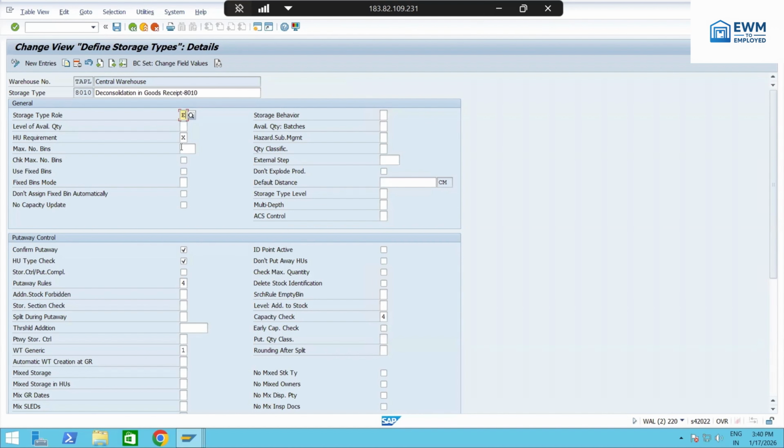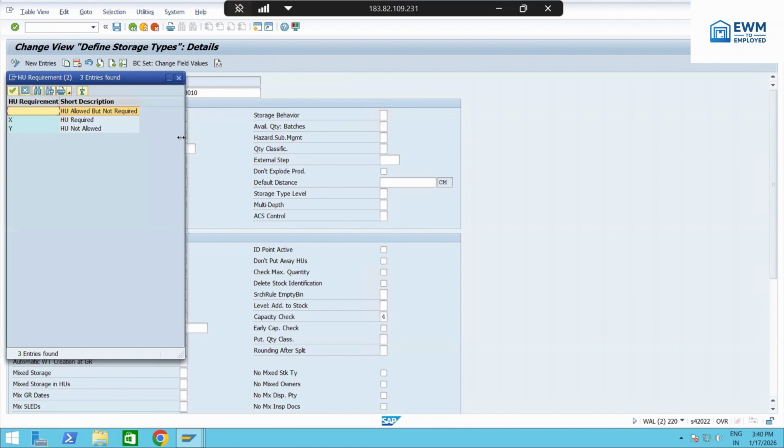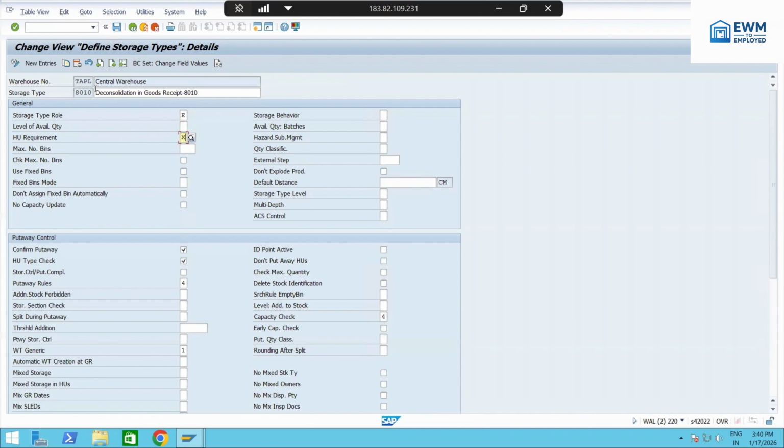In the deconsolidation, we are dealing with HUs, right? So in the storage type, you need to make sure that you are having only HUs. That is why I put HU requirement as X. That means it is mandatory to have an HU in my 8010. I want to do a put away.